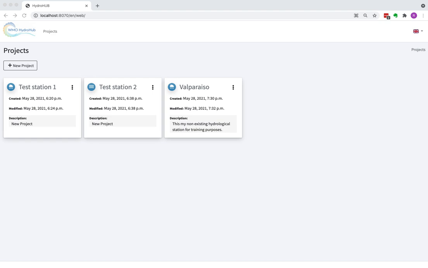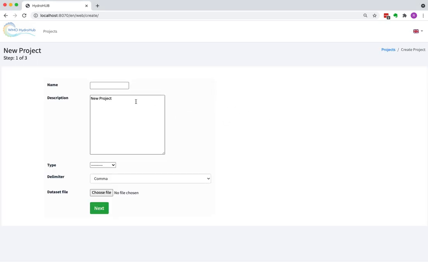Okay, in this one we are going to create a new type of project. So I'm going to hit new project, and I'm going to call this São Luís. This is my non-existing hydrological station for training purposes. Okay, we're going to choose the type, and then we're going to use the water level.